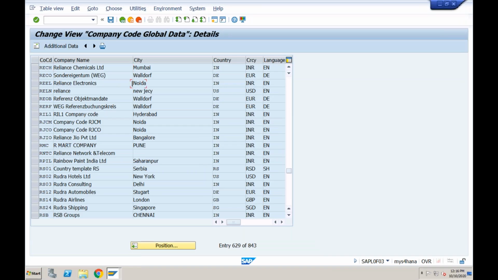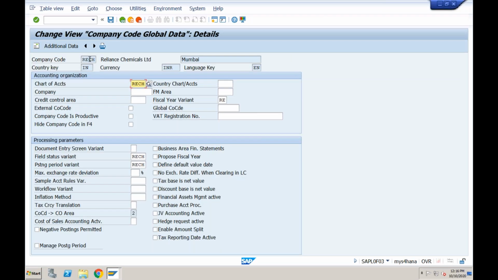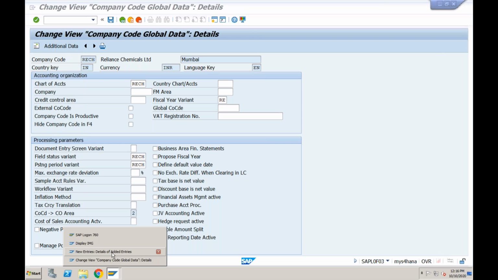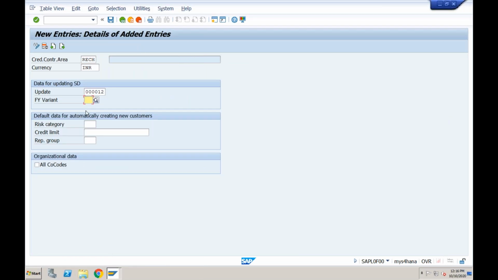Okay. So yeah, you can see this company code is assigned to fiscal year variant RE. So whatever fiscal year variant is assigned to your company code, normally, if you are creating the credit control area the same as the company code, then the fiscal year variant also should be the same. So you can specify RE here, which is April to March.